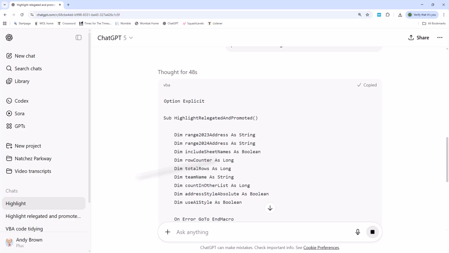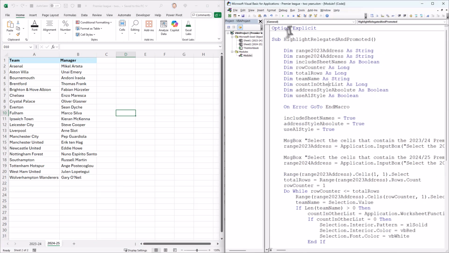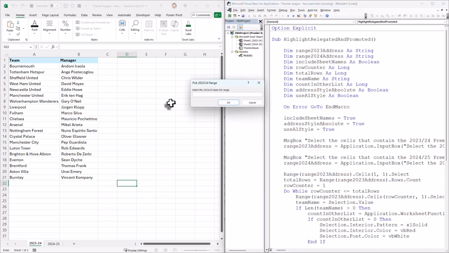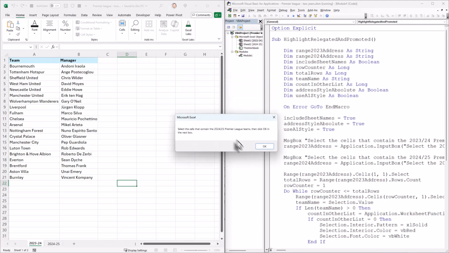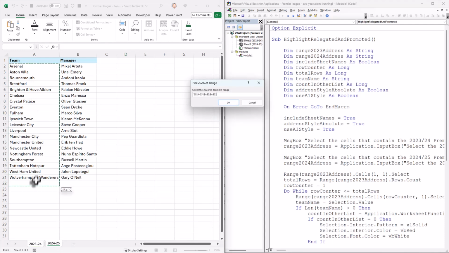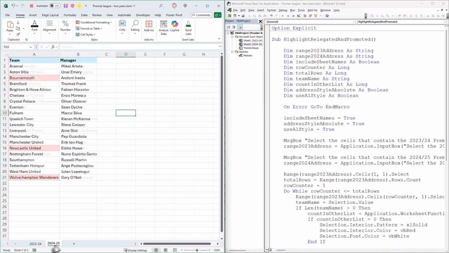Let's copy the code in. And if I go back into VBA and paste in my code, quite a long subroutine. So now if I try running this, it's asking me to select the first set of teams. Surely it can work this out for itself. Then it's asking me to select the second set of teams. Again, do I really need to do this? But it has actually come up with the right answer. But it hasn't actually. It's only coloured the first set.